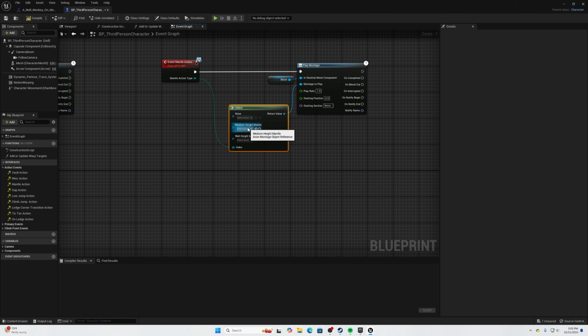Now you can see here we have the medium height mantle and the wall height mantle as options. So we're going to go ahead and put those on. So we get the medium height mantle, which is the monkey on, and the wall height mantle, which is the monkey wall on. Let's see, this one right here.